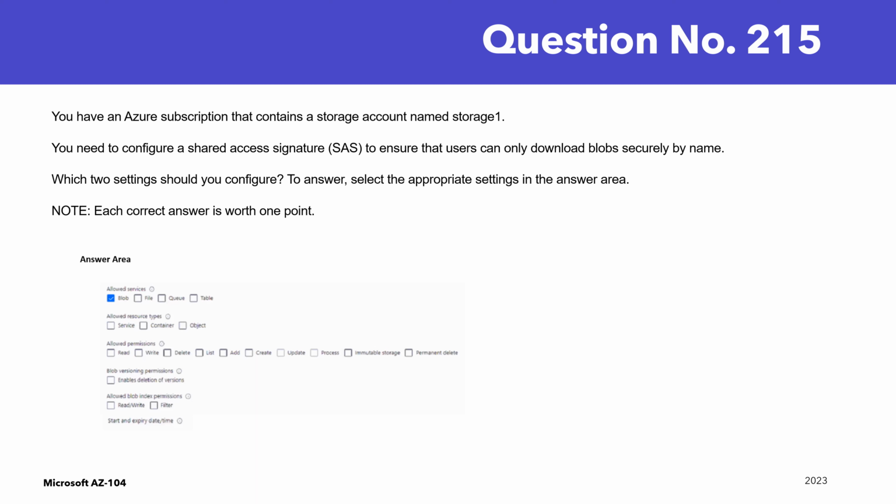You have an Azure subscription that contains a storage account named Storage1. You need to configure a shared access signature, SAS, to ensure that users can only download blobs securely by name. Which 2 settings should you configure? To answer, select the appropriate settings in the answer area. Note: each correct answer is worth 1 point. Allowed resource types: Object. Allowed permissions: Read.